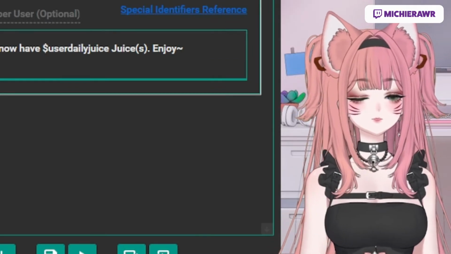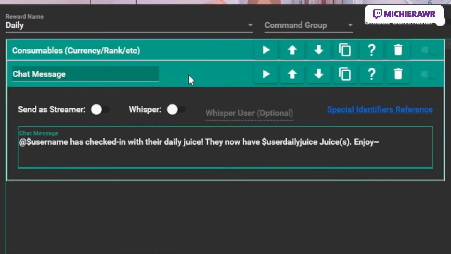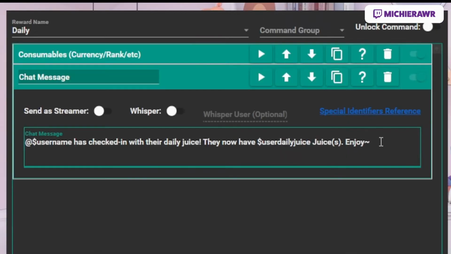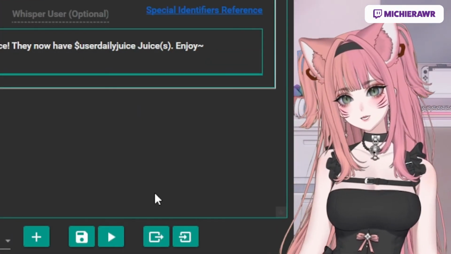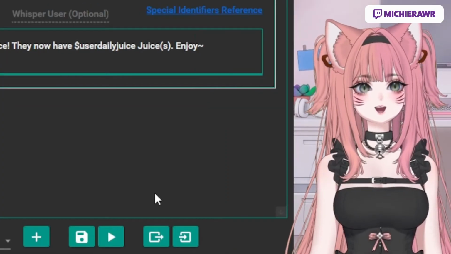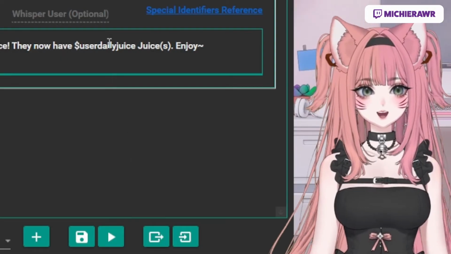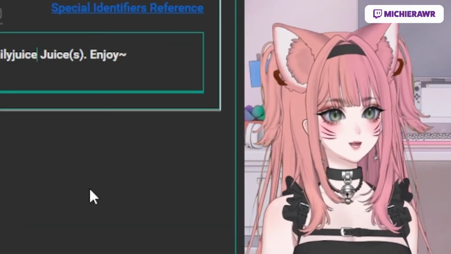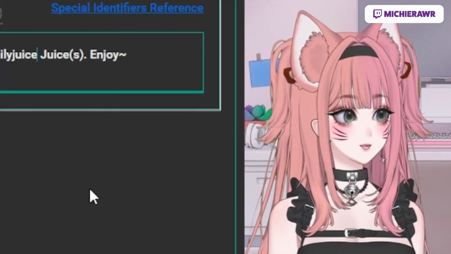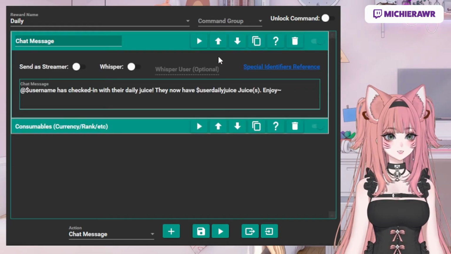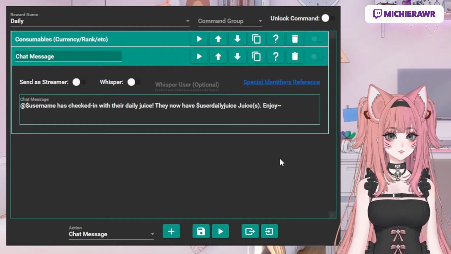Quick note, make sure that the chat message is after the consumables, because if you have it the other way around, it'll pop this message up before the person actually receives any juice or their daily, whatever you want to call it. So if the first time they redeem it, it's going to say they have zero juices, but it's like, no, they just earned one. What do you mean? It's a weird store, you know? If you mess up and these are crisscross, you can use the arrows to move it up or down.